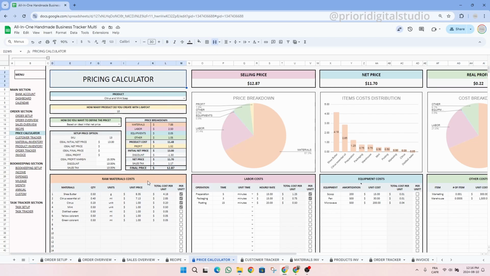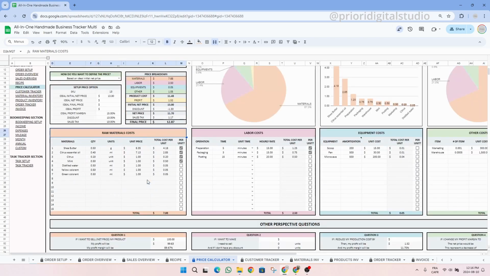Then all the materials are automatically added based on the recipe tab. Then you could add all your labor cost. Be careful to write the right information here and be honest with yourself. So how long does it take to create a muffin batch or a soap, for example? Then add the equipment cost if you use some equipments.